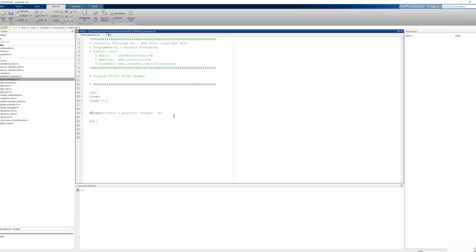Now I create an index called I, and I want to put it up to sqrt of n, right? That's the way that we wanted to check. We said that we're going to check the numbers between 2 and sqrt of n.